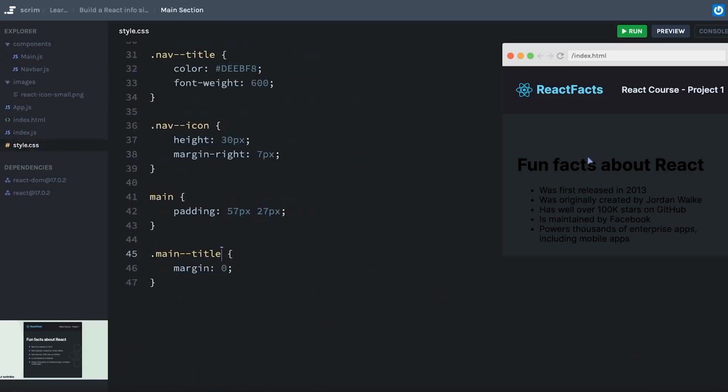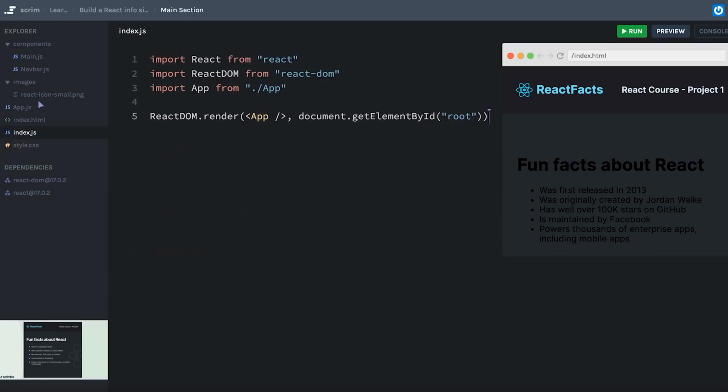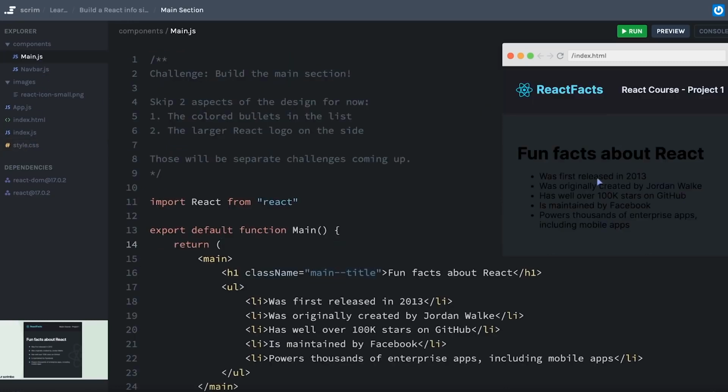And that way I can be a little more specific about which H1 I want. And again, I need to refresh this in order for that class name to apply. And awesome. Okay, the sizing is looking good. Let's get our color correct.